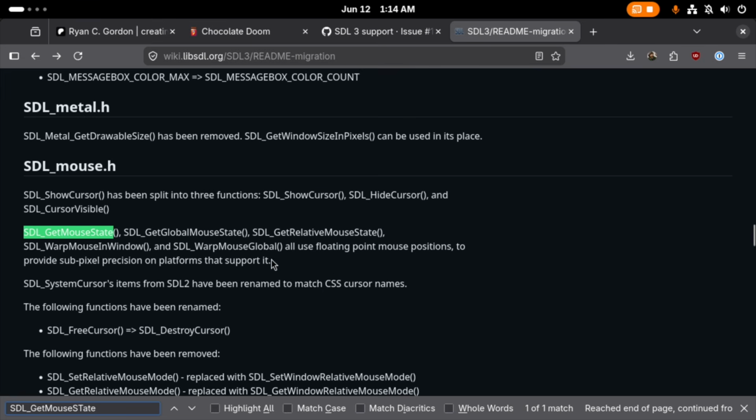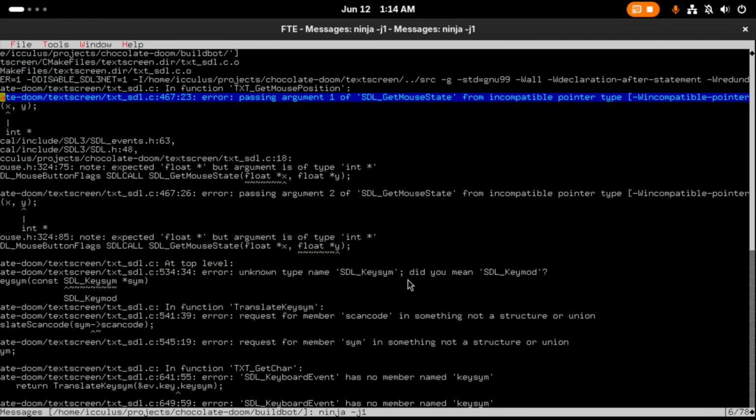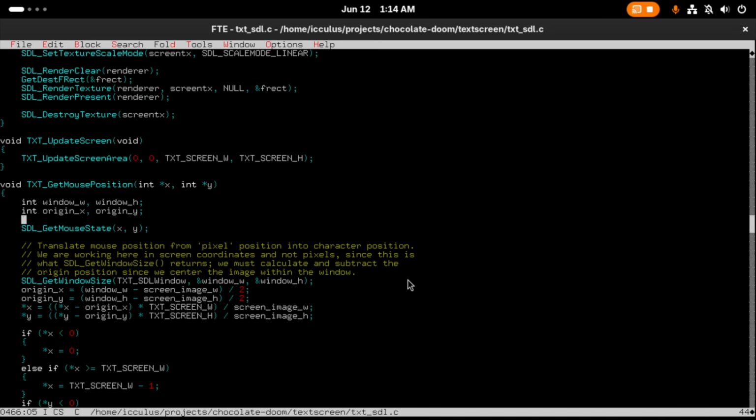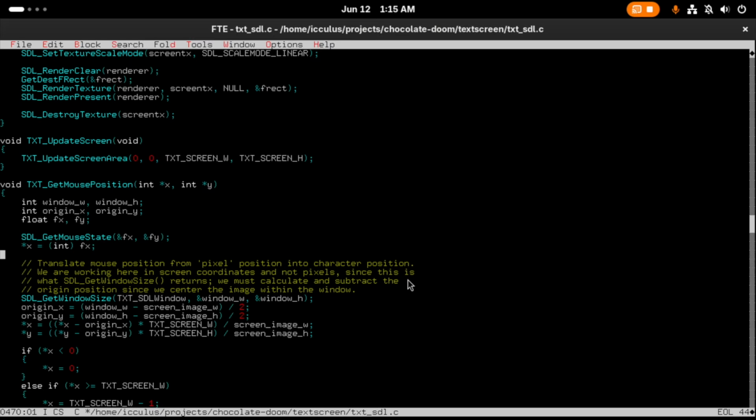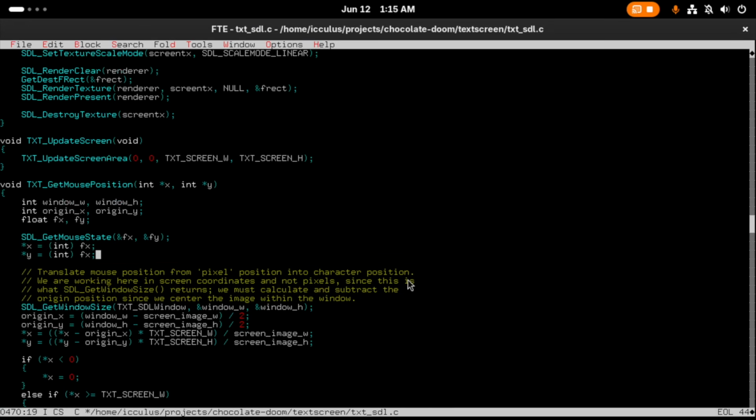It uses floating point mouse positions to provide sub-pixel precision on platforms that support it. Are they saying we don't have it, though? Oh, it was just saying the function is there. It was an incompatible pointer type, because these also take floats now. Float fx, fy. So we'll just do fx, fy, and then equals. This is for the same reason. You might have a retina display that's scaling and you can go between the pixels. So that's useful. But if the mouse position has to clamp to a pixel, it's not the worst thing in the world. I don't know that we necessarily have the capacity to notice the difference. So I think for Doom, it'll probably be fine. We're just going to truncate to an integer. I think it'll be okay.